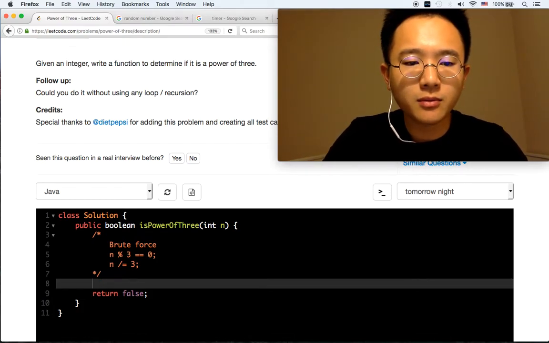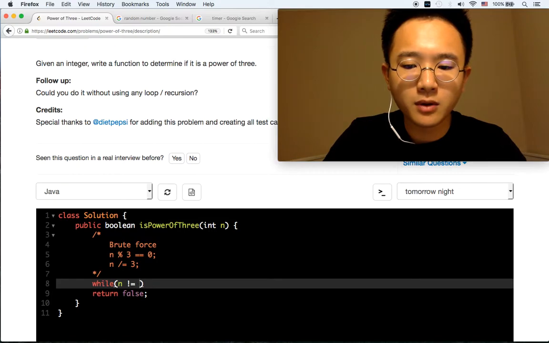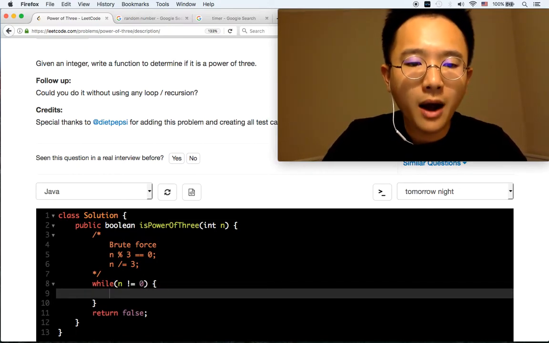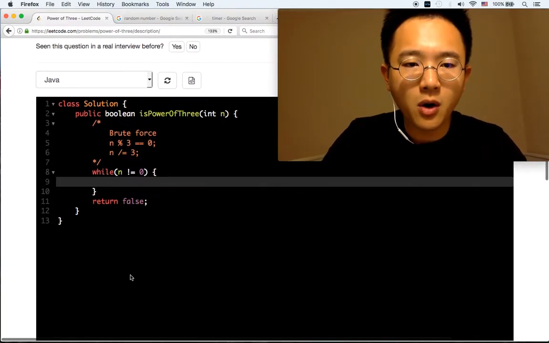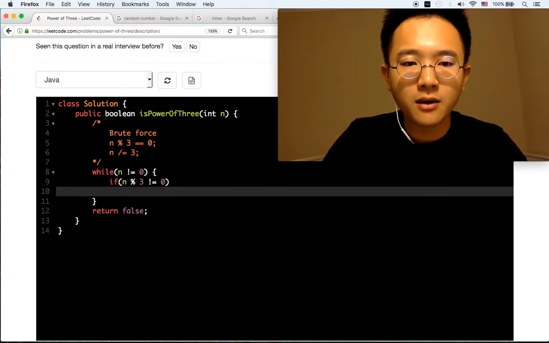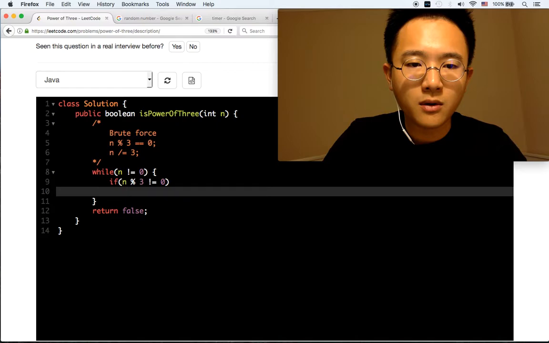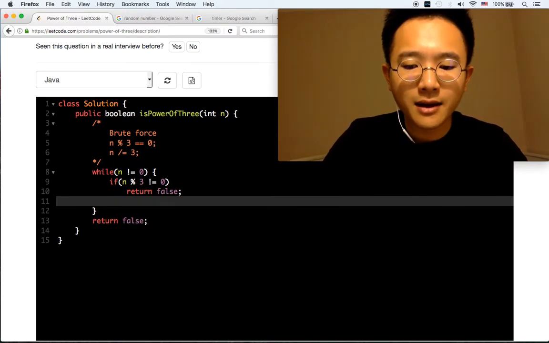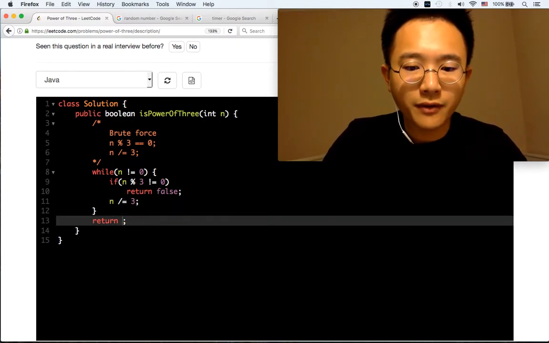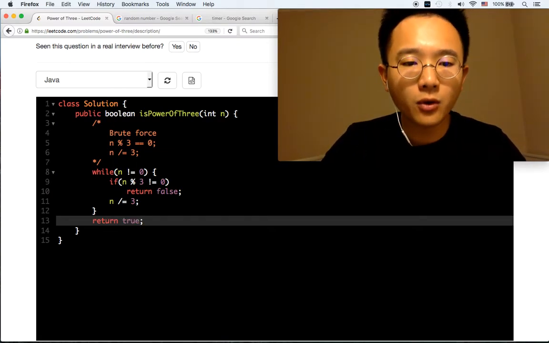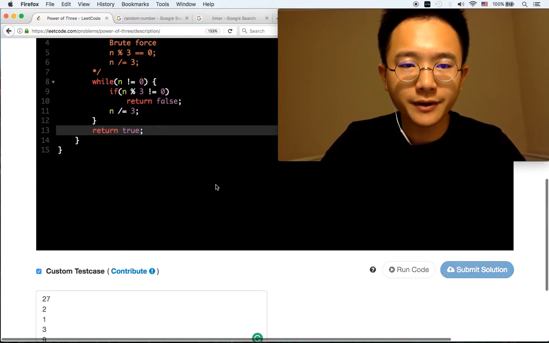You know what? Let me just write it down. While n is not equal to 0, if n mod 3 is not equal to 0, then return false, right? Then n divided by 3, okay? If it's equal to 0, then true, because we got out of the loop, okay? We'll see if this works.